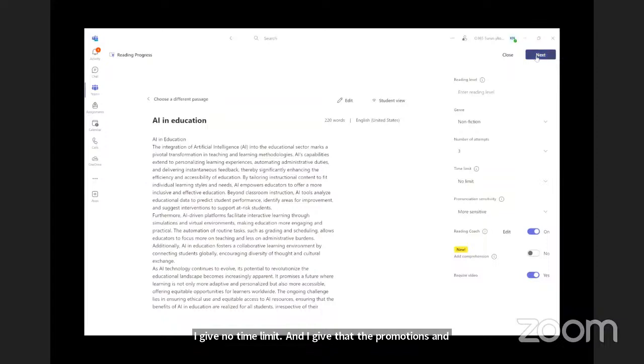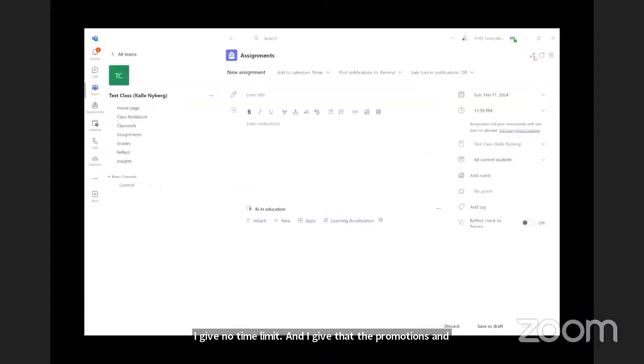And then I press next, and I give the assignment a title for the students to see. This is AI in Education, the name of this assignment, and then I give them instructions: read this article out loud. Then I set that I want this to be done by February 13th.